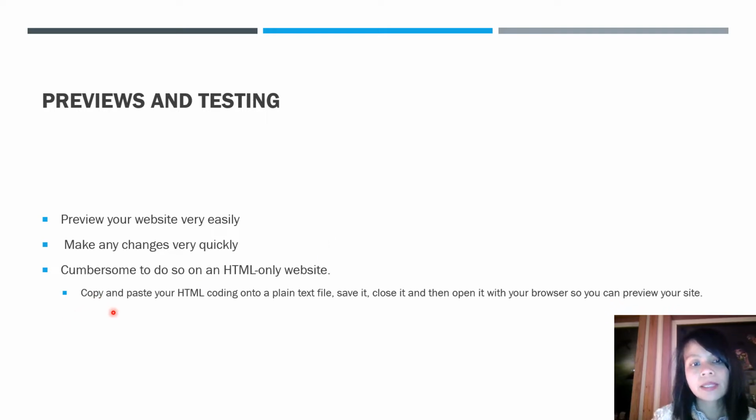So basically, in the HTML site, you have to copy and paste your HTML code to save it, then close it and open it in your browser so you can preview your site and so on. So there are quite a few steps involved as compared to the very user-friendly interface in a CMS, and a lot of them you can even see the changes the very same second you make them.